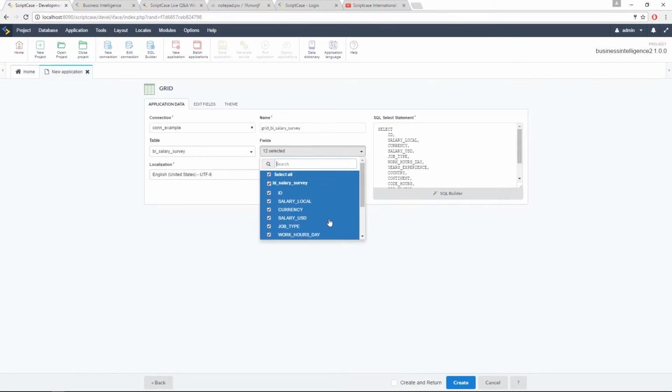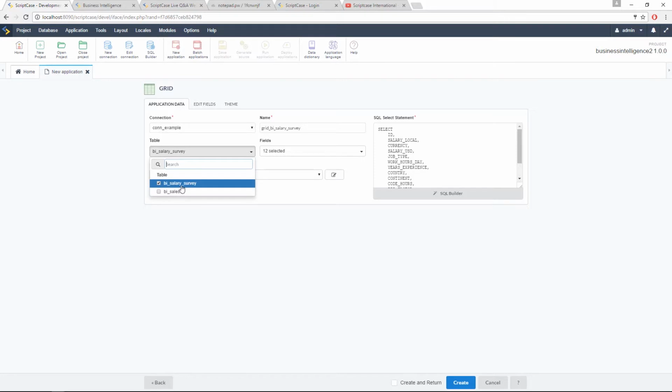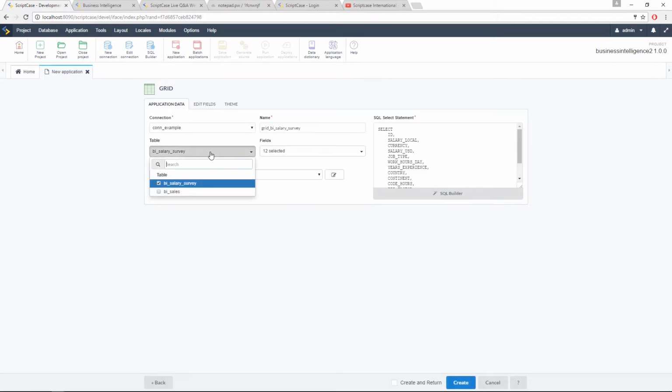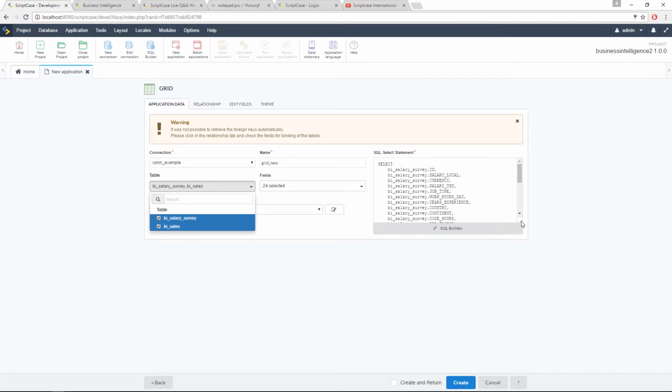We are using a new component here to create the grid application, so you are able to select the fields and select the tables more than one at a time. You can also search. If you have many tables, you can search the fields to check or uncheck them. And if you choose more than one table, we are going to build the join here.